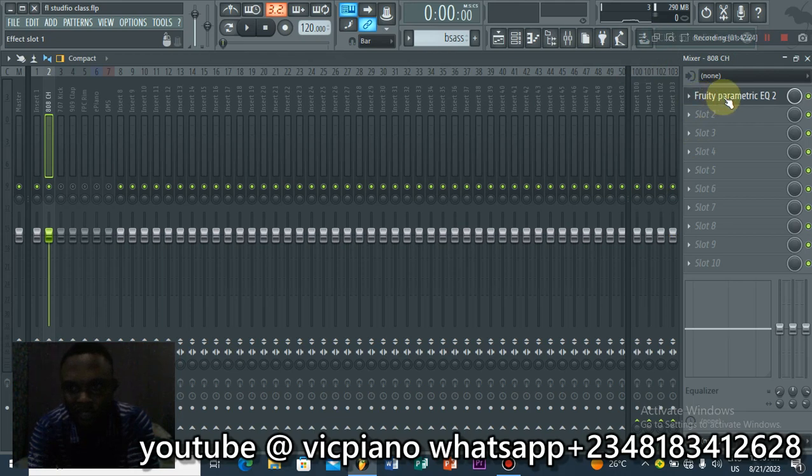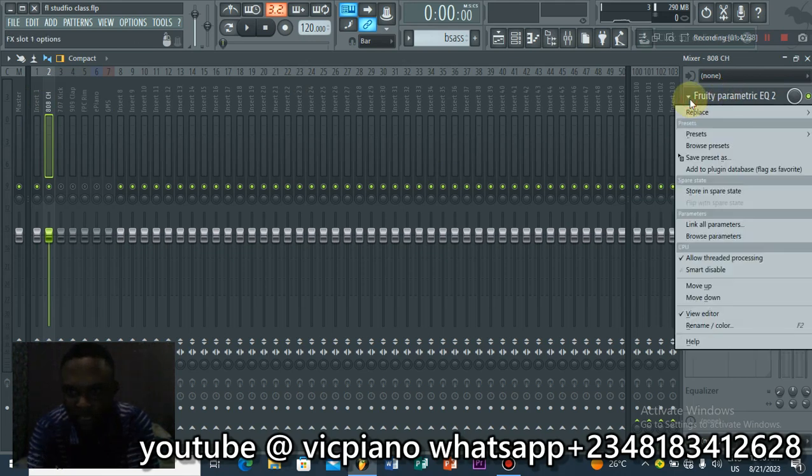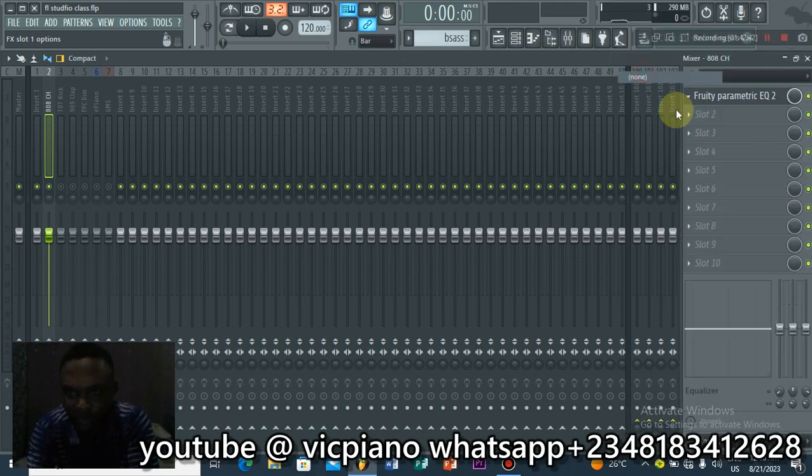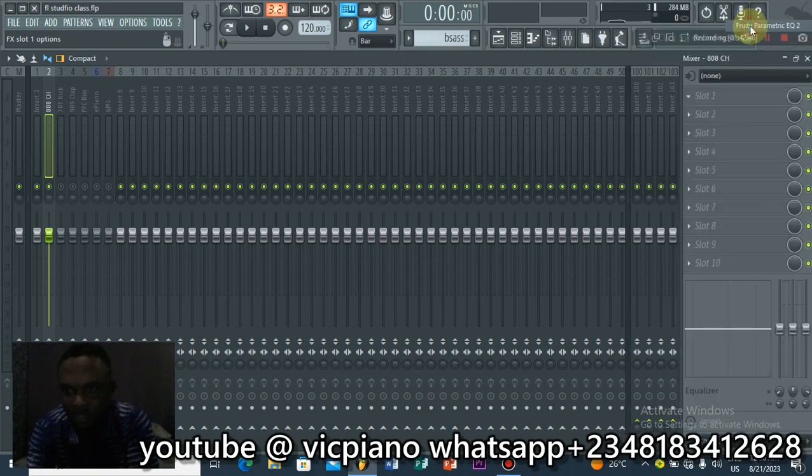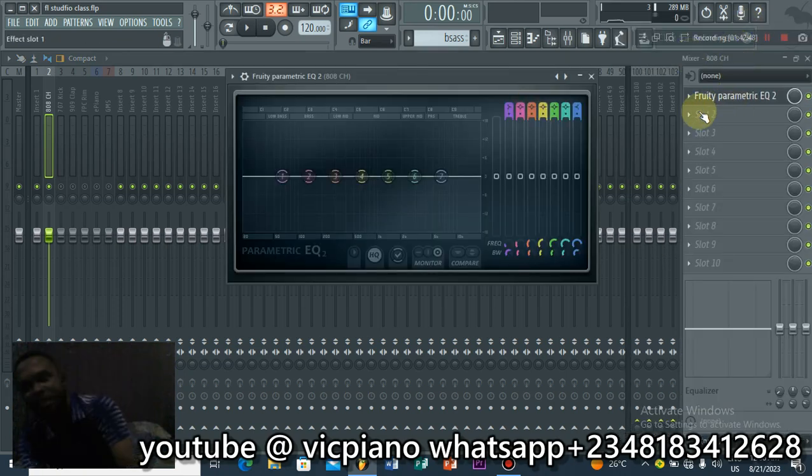So this is it. I've loaded it on channel 2. If you click on channel 3, it's going to show empty here because I've not loaded anything. On channel 2, slot 1, I loaded something, so slot 2 to slot 10 is empty. If you click this arrow here, you can go to replace, or you can click none if you don't want it there anymore. If you want to add something, you click. So I added parametric EQ2.